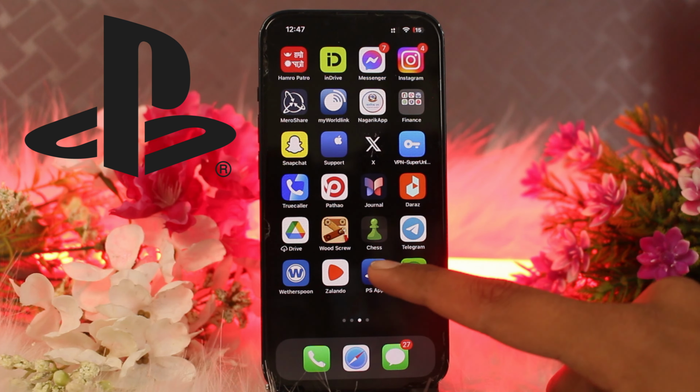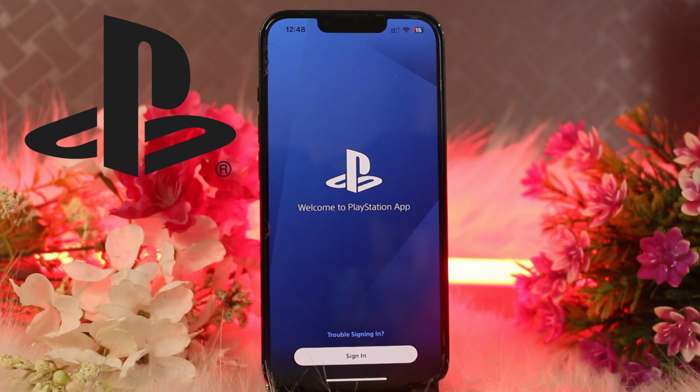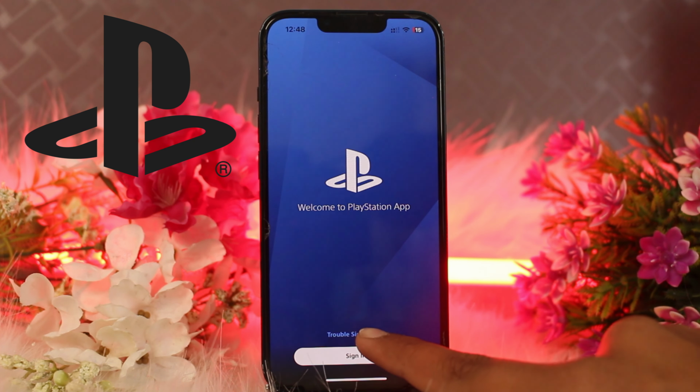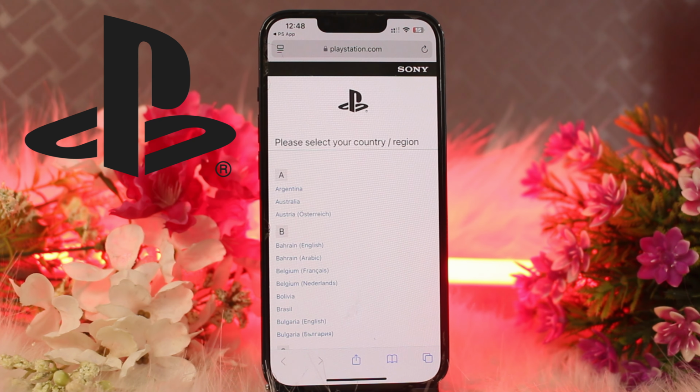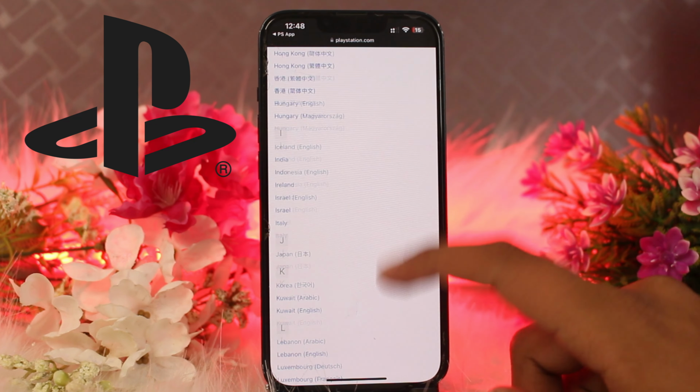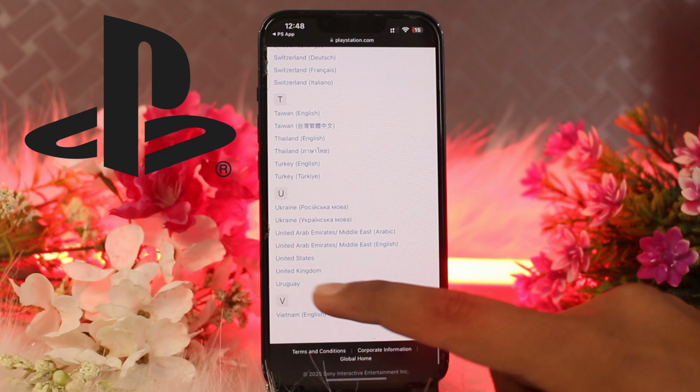After that you need to simply open the PS4 app, and here you will see the option of traveling signing in and sign in. You won't see the option of create an account. You need to click on the option of traveling signing account at the top of sign in. After that it takes you to the page where you need to select the country. So scroll down and select the country where you are from.